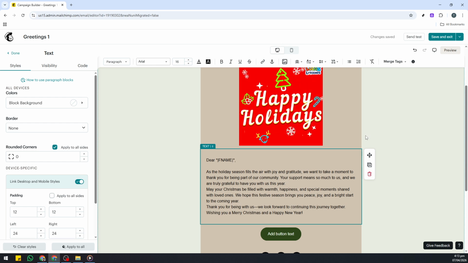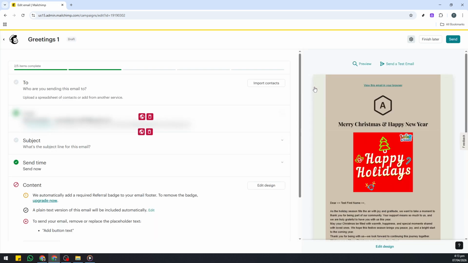When you're satisfied with the greeting and any other personalized spots, click Save and Exit. This returns you to the campaign overview. From here, you can proceed with your usual sending flow. Review your subject line, audience selection, and send settings, and then send your email when you're ready. Personalization will automatically apply to each recipient at send time, so there's nothing else you need to toggle for it to work. That's it. You've personalized your Mailchimp email using merge tags.